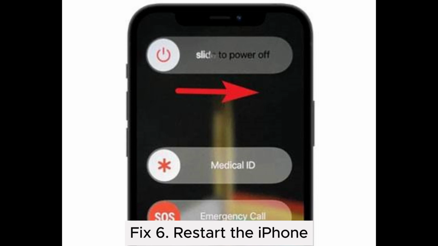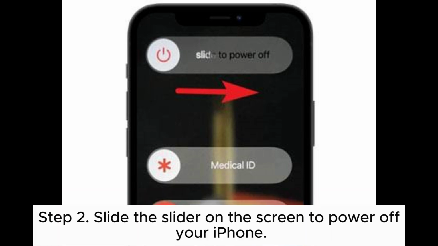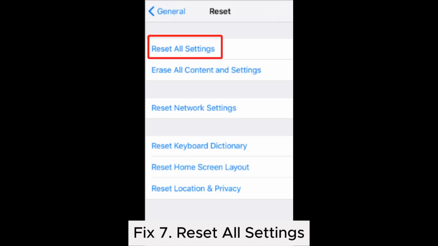Fix 6. Restart the iPhone. Step 1. Press and hold the power button on your iPhone until the Slide to Power Off prompt appears. Step 2. Slide the slider on the screen to power off your iPhone. Step 3. Wait for a few seconds, then press and hold the power button on your iPhone again until the Apple logo appears.